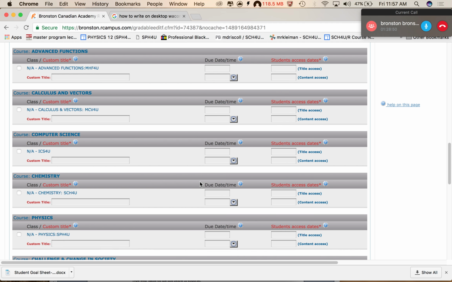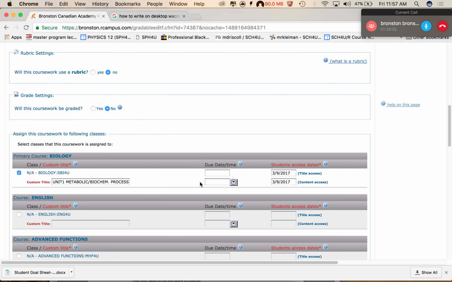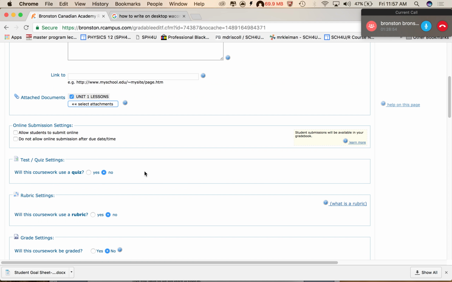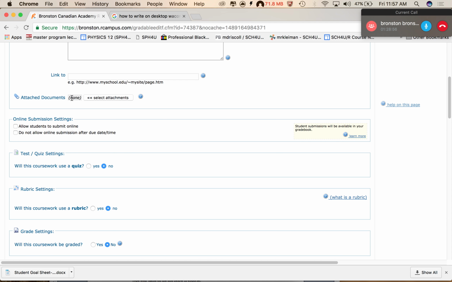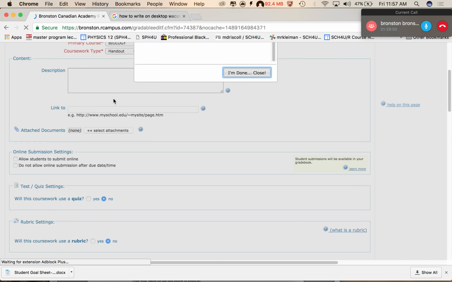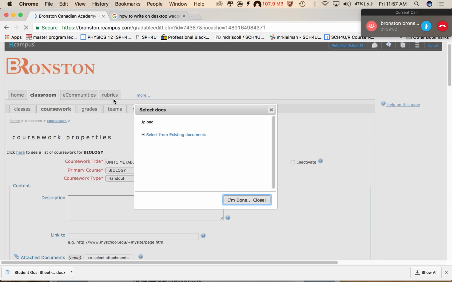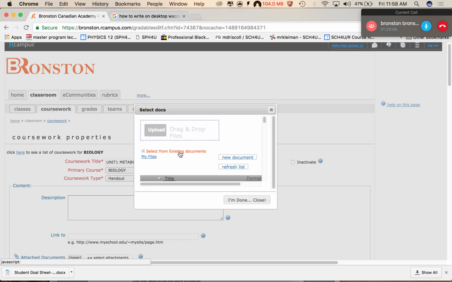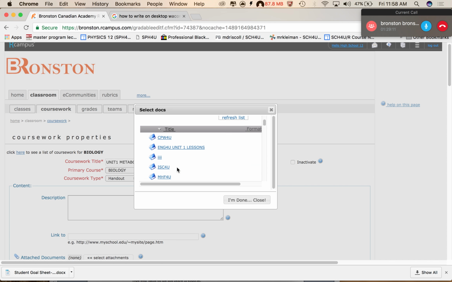Let's repeat it. So let's go back. Here I'm going to go to select attachments. Here you're going to do select from existing documents. Then you see it says my file, so you're going to look in your files.